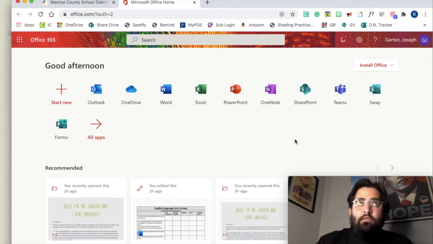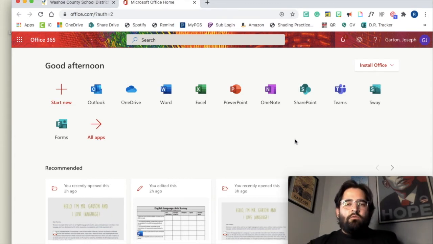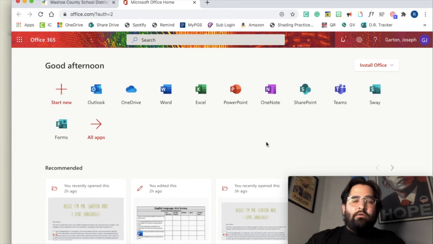But your login is going to be the same login that you would use if you were logging into a computer at the library. If you've forgotten your login, your username and password, then the person you're going to want to contact is the librarian. Okay. The library, I believe, is going to be closed for the first week or two.